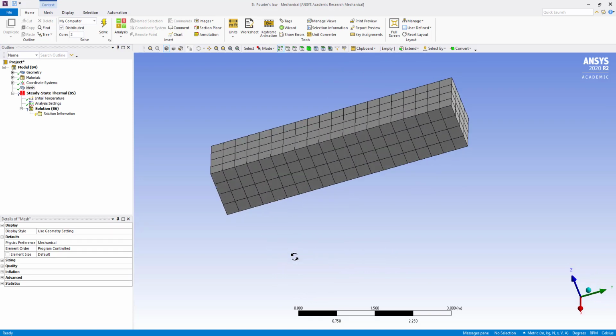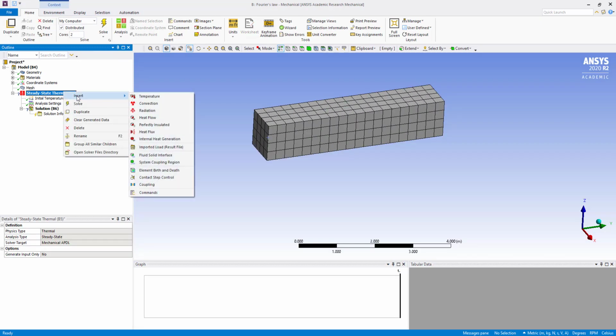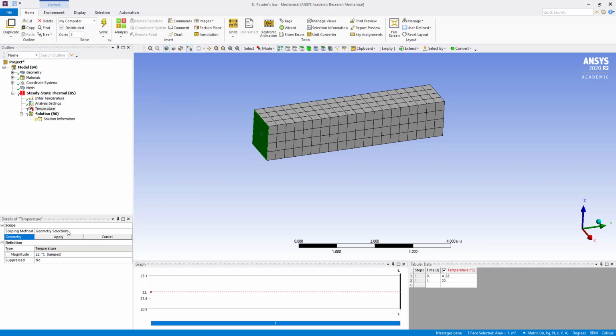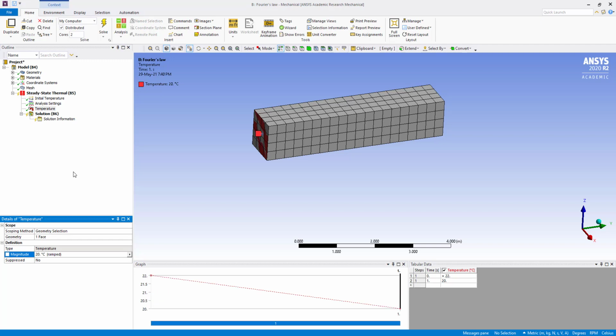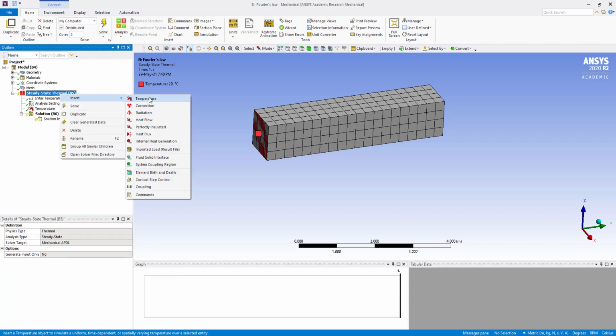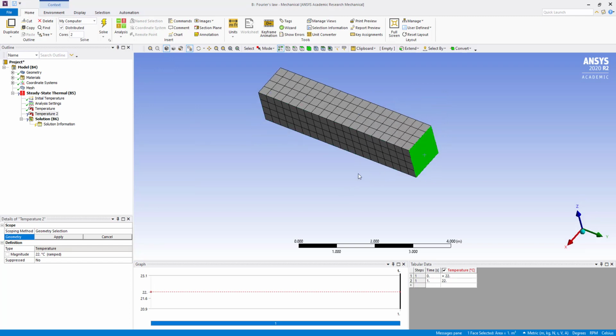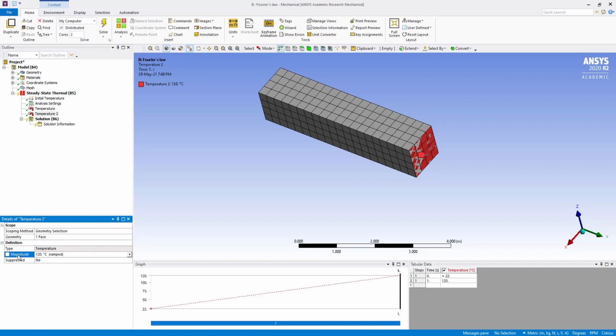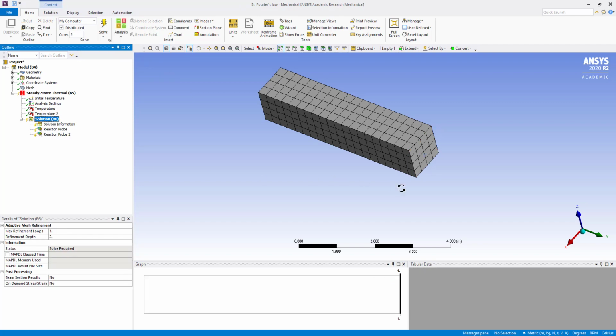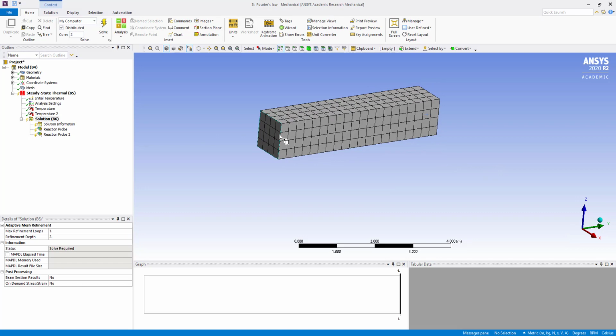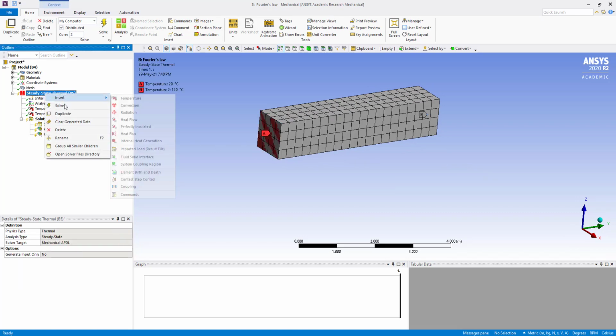Now we are going to insert a temperature at this end, apply, that is, we add a temperature of 20 degree centigrade, and insert another temperature on the other surface, apply, and it will be 120 degree centigrade. Okay, so click on the two and drag onto solution, so we can get a reaction probe at each cross section. Now we are going to solve.